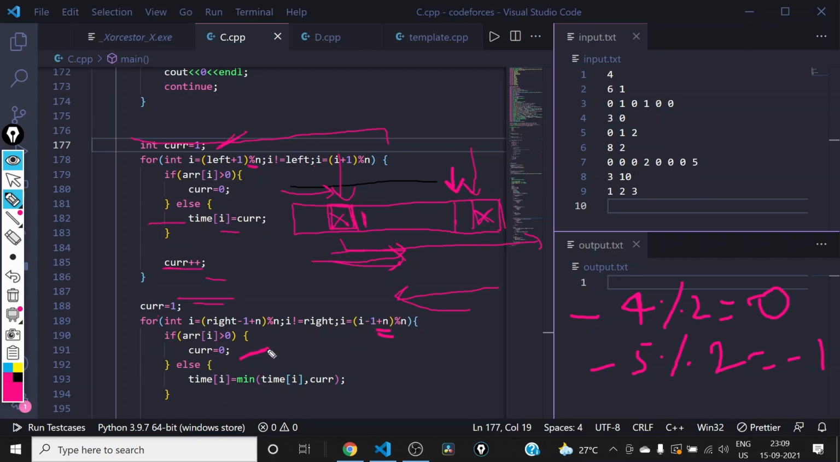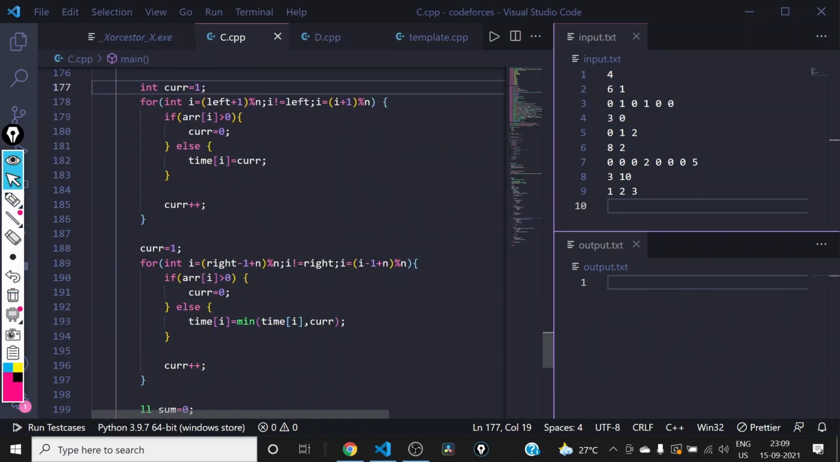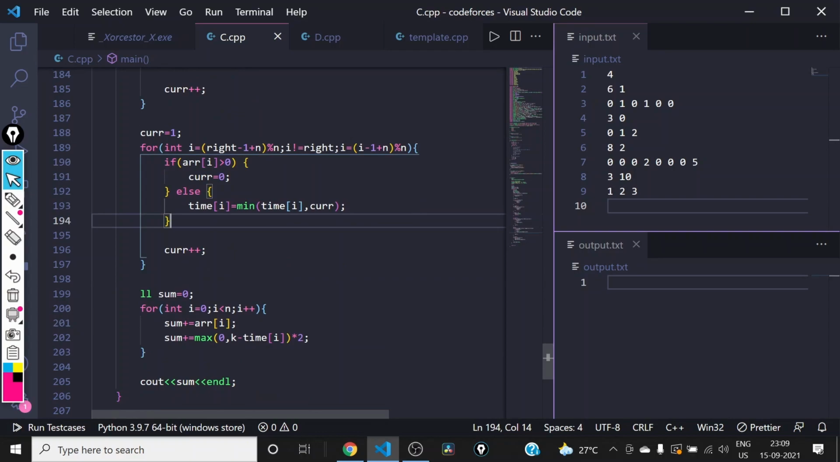So if there is a positive element, I'm setting current equal to 0. And if it is not a positive element, then I am just taking the minimum of current with the element already present in this array. After doing this, we have got the time.